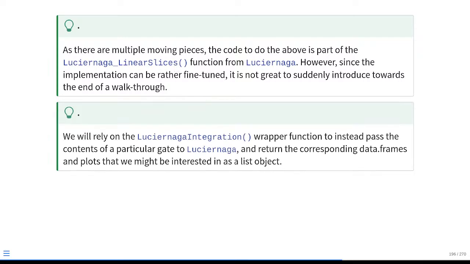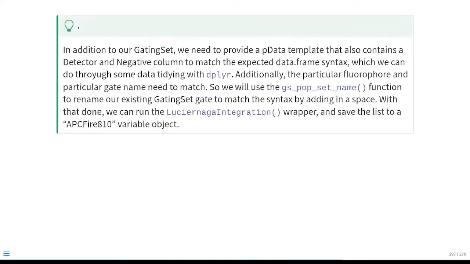So this wrapper, in the context of the course, is going to be the Lucianaga integration function wrapper, which will generate a bunch of those Lucianaga plots and retrieve a bunch of the Lucianaga data and just return it as a named list, from which you can isolate the particular plot of interest based on the gate you had drawn and get those same kinds of bits of information.